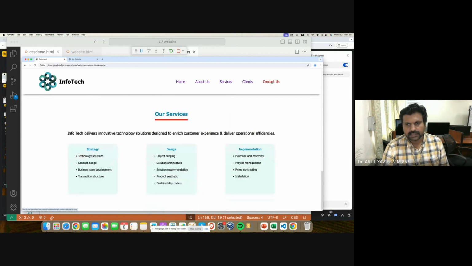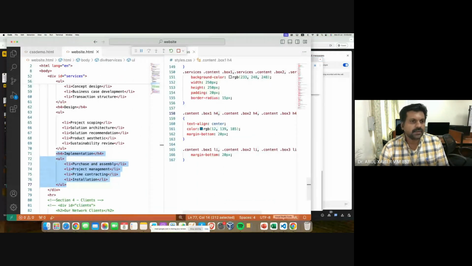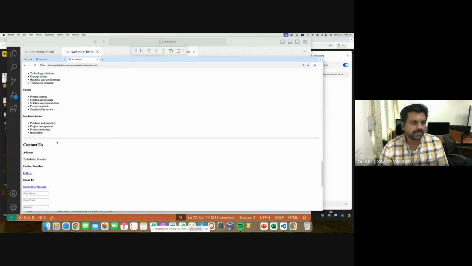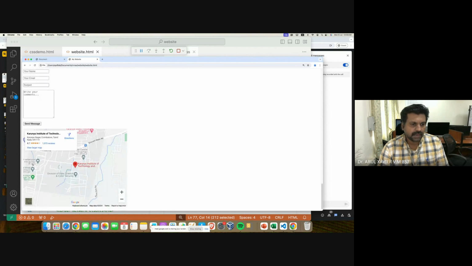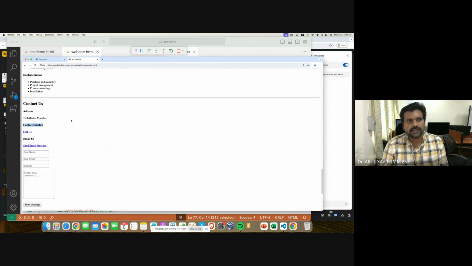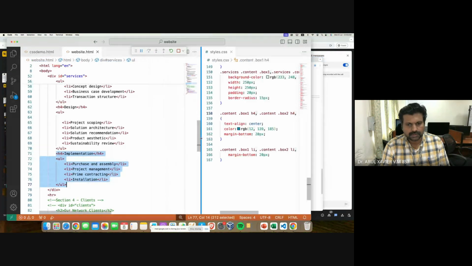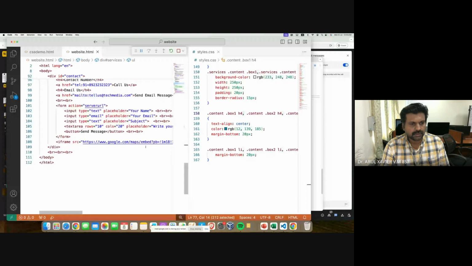Next we have contact us. Clients I will see later. We have another menu item called contact. So when we click contact us, these are the things I want to display. For example, address, contact number, call as phone number. We can give email ID, then this form and this Google map, this Google location. So this is the plain HTML structure. Let's see how to do that.